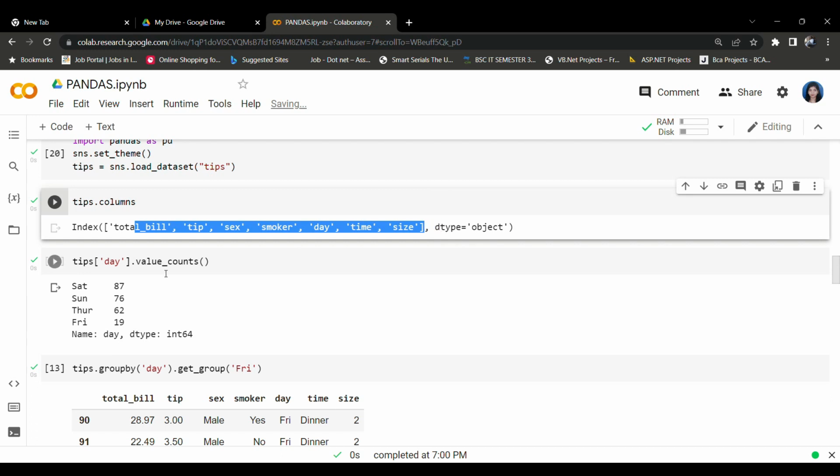So we have these 7 columns: total bill, tip, sex, smoker, day, time and size. Your total bill and tip, these two are quantitative, and all the rest of the columns are qualitative. So today we are going to work on these 5 columns.